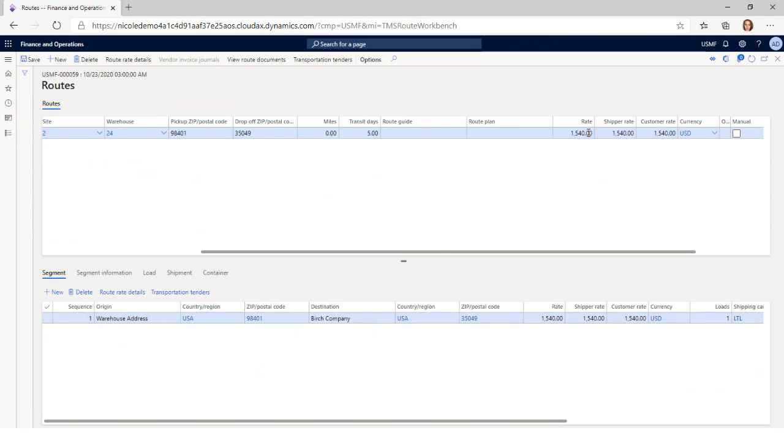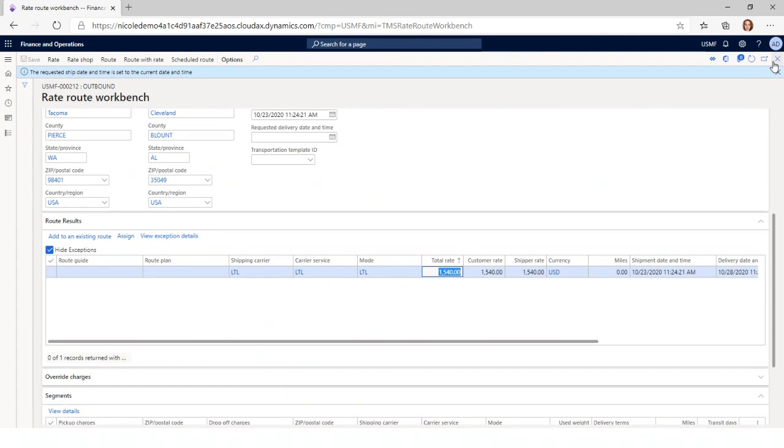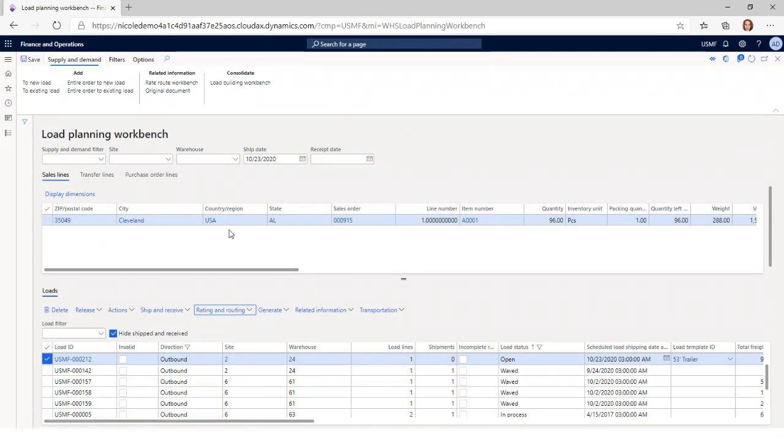So here you can see that it has created a route record for me, and it has filled in the rating information that I just assigned. I don't need to do anything with this form. It's just showing me that it's been assigned, so I can close it. And I can actually close out of this rate route workbench to get back to my load planning workbench.